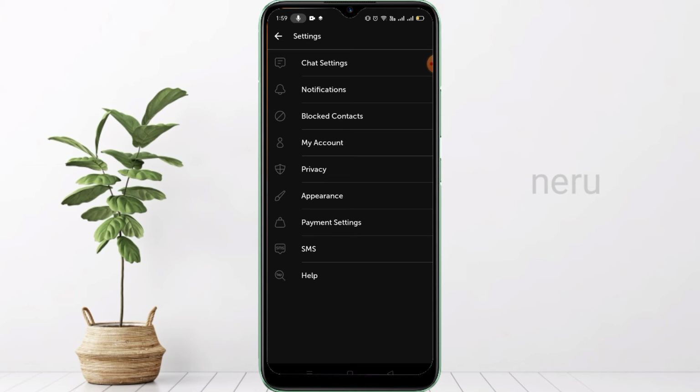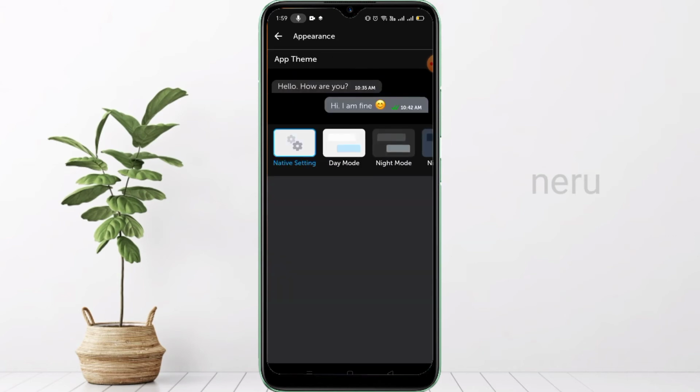Just click appearance. Okay, when you click, then we are finally getting our theme. So here are a couple of themes you can check on your device. It depends on your mood. When you are using this app in the day, then you can change to day mode. When you use this app at night, then you can change according to your time. Okay, so initially it is the native setting, then you can change to day mode.